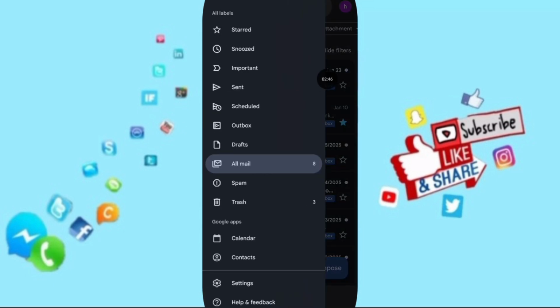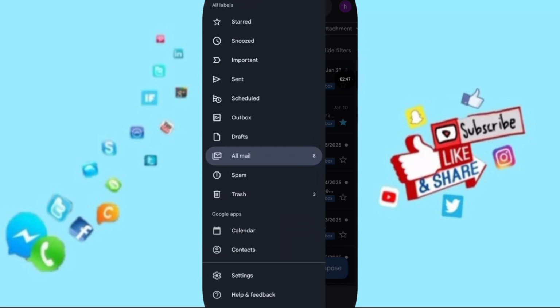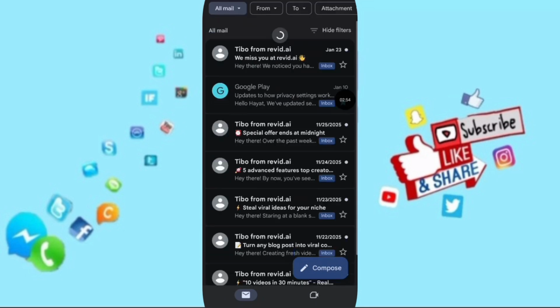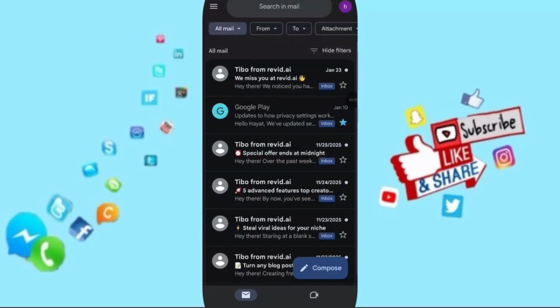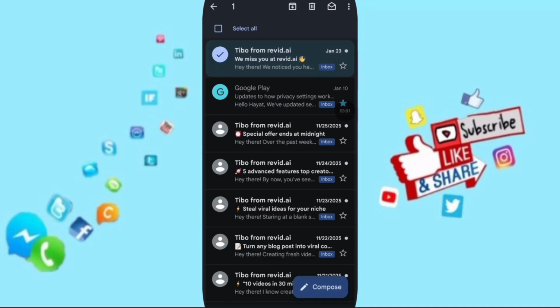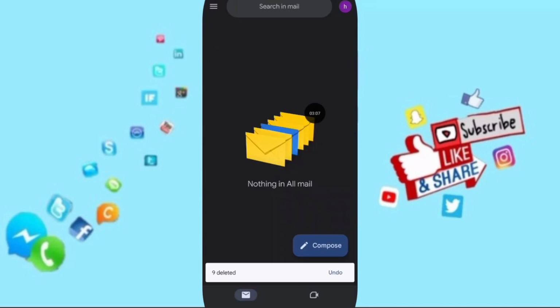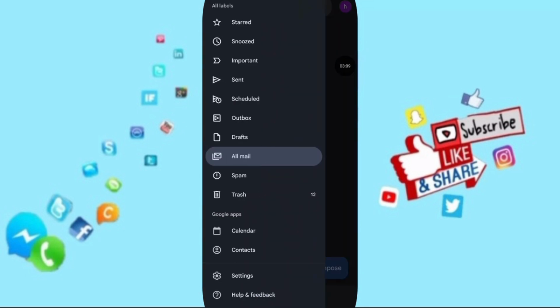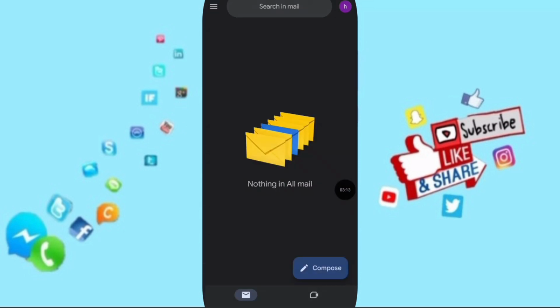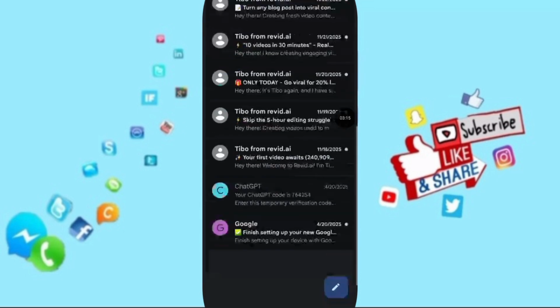And to be sure that you delete all your emails, you will go to this sign of all mails like this. As you see here, we have already other emails that need to be deleted. You click here and you click on this sign of select all again, and after that you click here to delete everything.